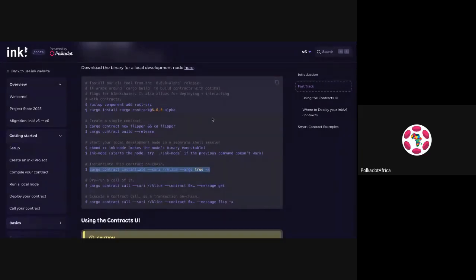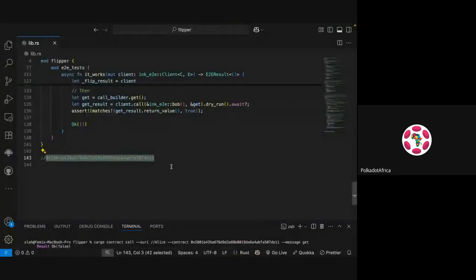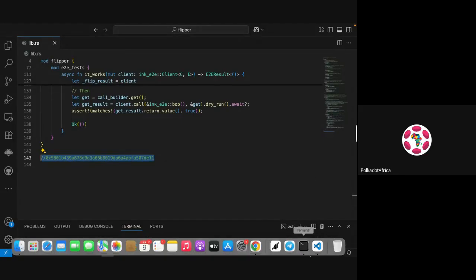Then after instantiating, let me share my entire screen so I'll show you. After instantiating, you're going to get the contract address. So add the contract address to your file as a comment like this, and then push it to your GitHub repo and add your repo to the form.